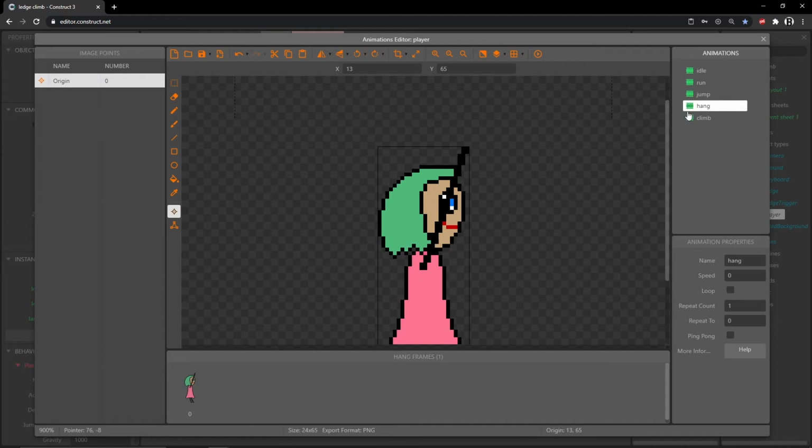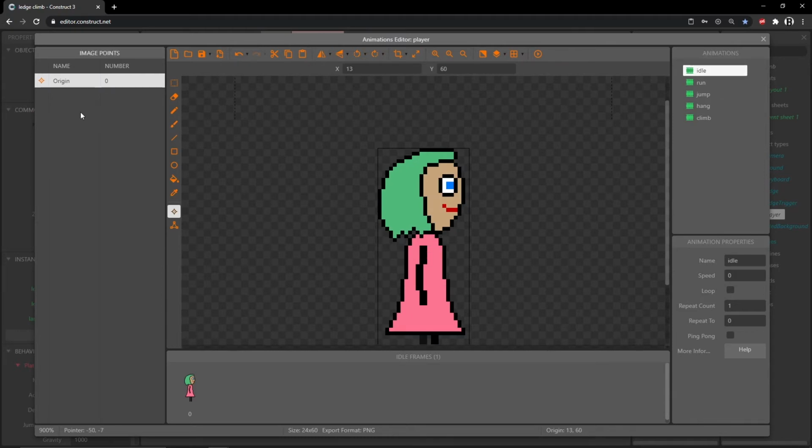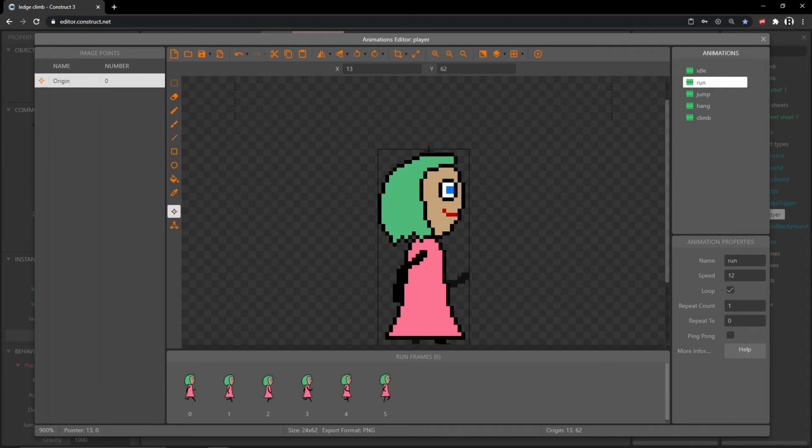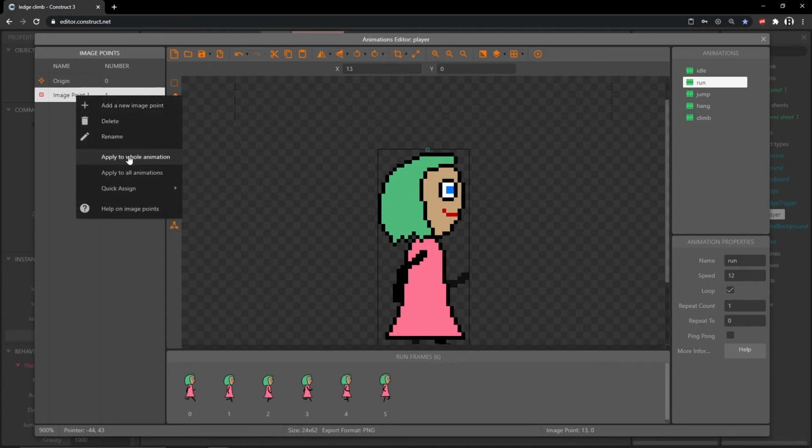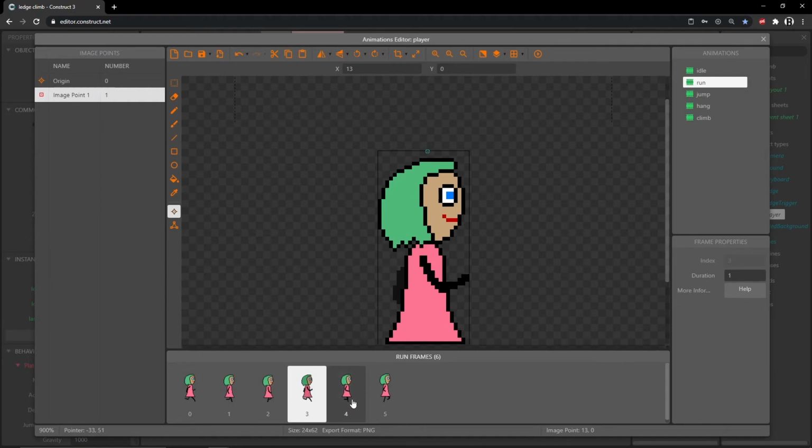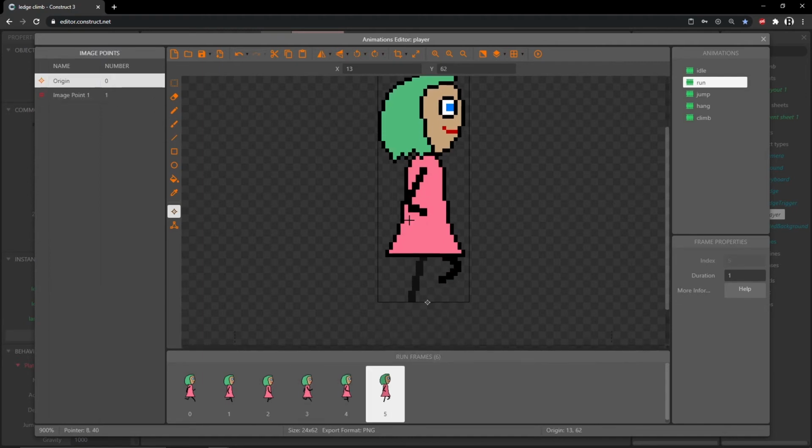Okay? Now, back in our player, we set up to follow this image point, but in idle, run, jump, and hang, we don't have that same point to follow. So I'm going to create it. On idle, let's add a new image point, and I'm going to go to the top and put 13 for the X, and it'll be 0 for the Y. And then I'll go to run and do the same thing. Right-click, add a new image point to the very top, 13 for the X, 0 for the Y. And since we have multiple frames, we can come over here, right-click, apply to whole animation. Now they all have that brand new image point, and it's different from our origin point.